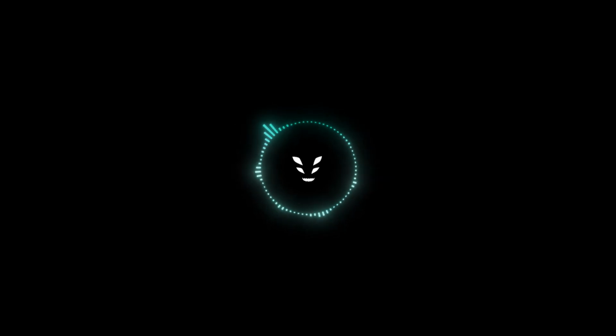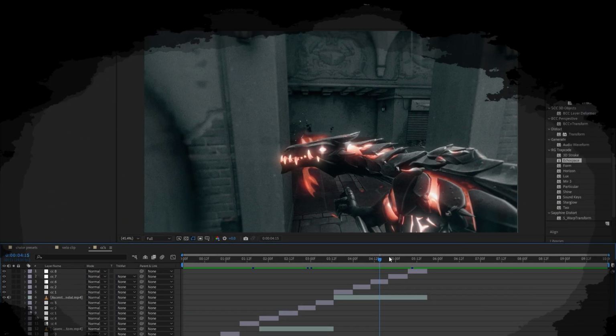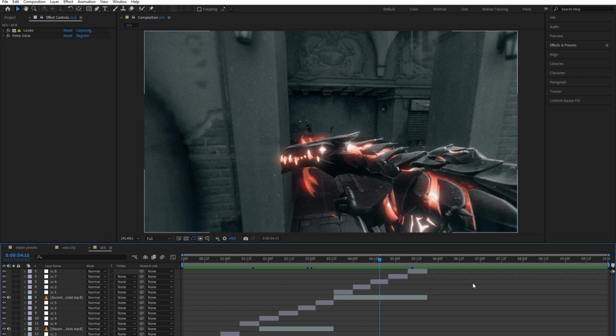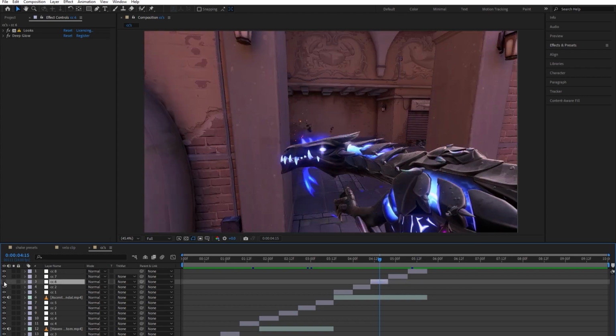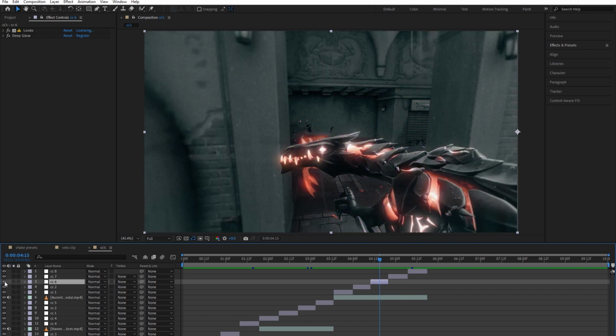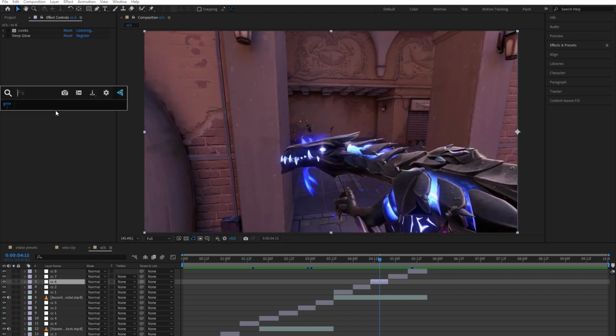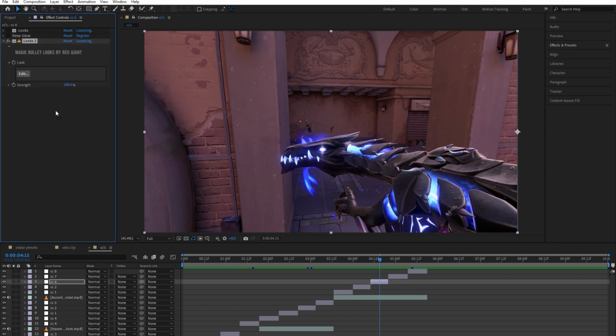Hey guys, today I'm going to teach you how to color grade your Valorant edits, and we are going to be using Magic Bullet Looks for this tutorial. You will learn how to take your edit from looking like this to this using these two effects. So I'm going to turn them off for now and add Looks.